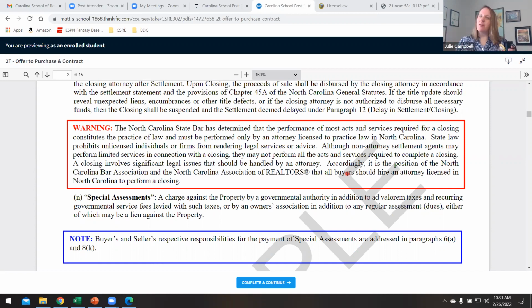Other questions about settlement, closing? I'm still not done defining things. I told you the first 2.5 pages, it's like reading the dictionary, isn't it? Good times.